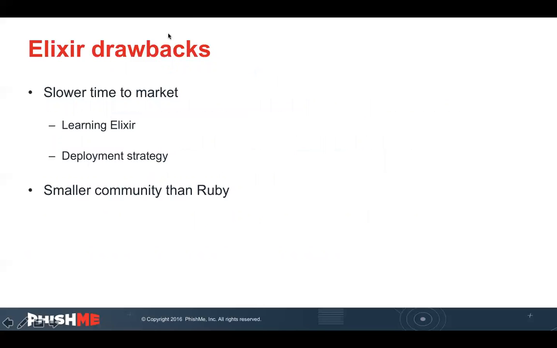So Elixir is a tool, and every tool has the right situation to apply it. There are times when you want to use it, there are times when you don't want to use it. And every tool comes with pros and cons. So some of the drawbacks to Elixir is that by adopting it, we will have a slower time to market for any applications that we ship that are written in Elixir. And mostly that involves learning it and then deploying it. However, that is a one-time cost that you pay up front.